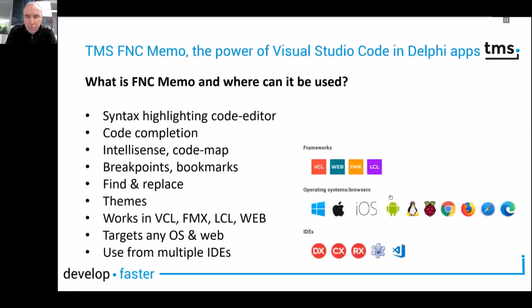And here is a brief overview of the result of surfacing this Visual Studio Code editor. We bring a syntax highlighting code editor for your Delphi applications. It has built-in code completion support, IntelliSense support. It can optionally show a code map. You can use indicators for breakpoints and bookmarks. You can use find and replace functions in a couple of ways.